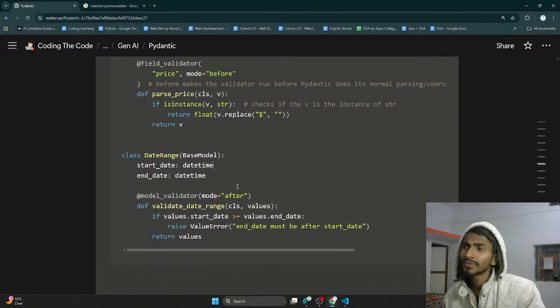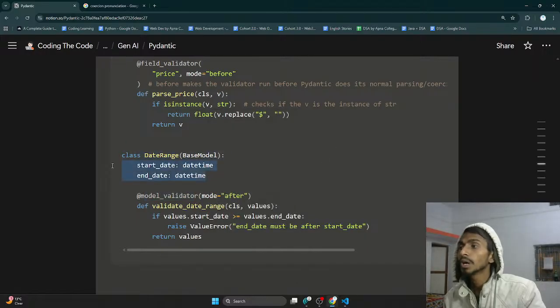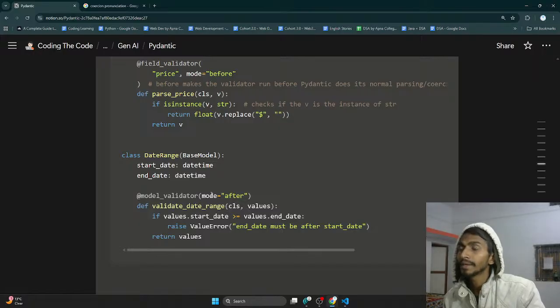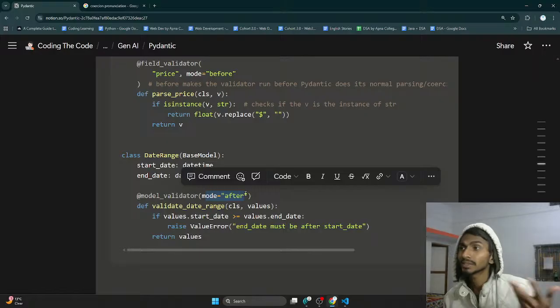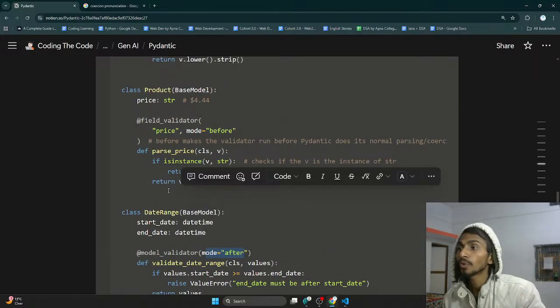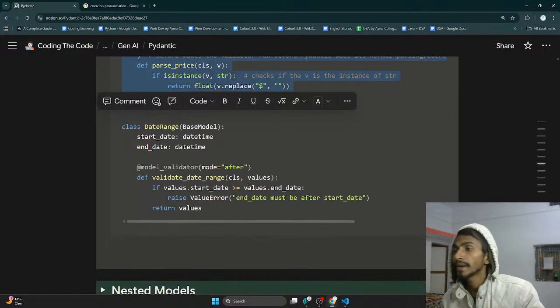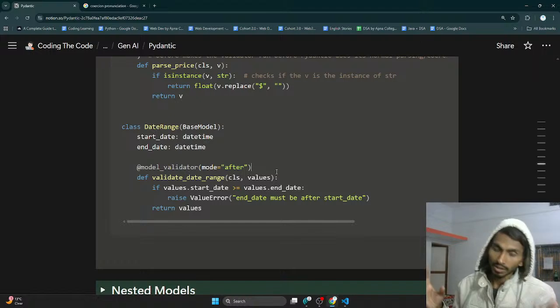And the same way we have a range over here. Again, I'm using a model validator here because I have two properties, start date and end date. Using the model validator, I'm simply saying after. Why am I using after here? There should be a reason, right? I used before over here because I wanted to run before anything else, and I used after here so that once I got my date, then I'm checking it.